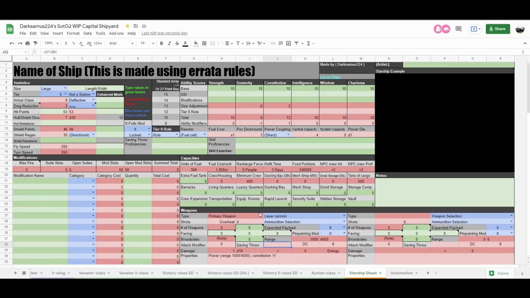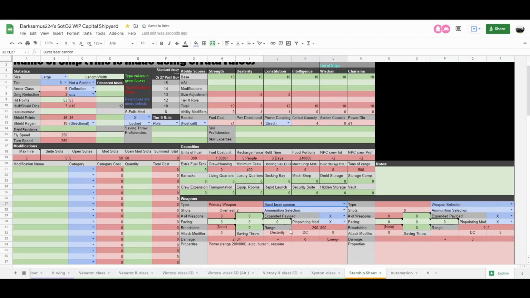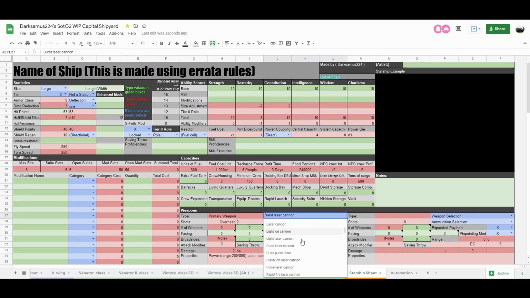This is partly because of some modifications I made to my own sheet. I went in and redid some of the formulas. So let me pick a weapon that actually has the... here we go, Burst Laser Cannon. Burst Laser Cannon has the Burst feature, so it can actually use a save DC. Actually, that's a bad example, because it has auto as well. Twin Laser Cannon, here we go. So with this one, we have the option of using a rapid attack or a normal attack.